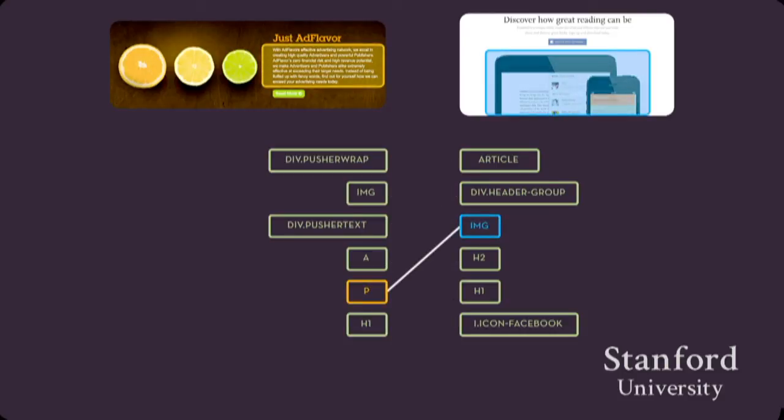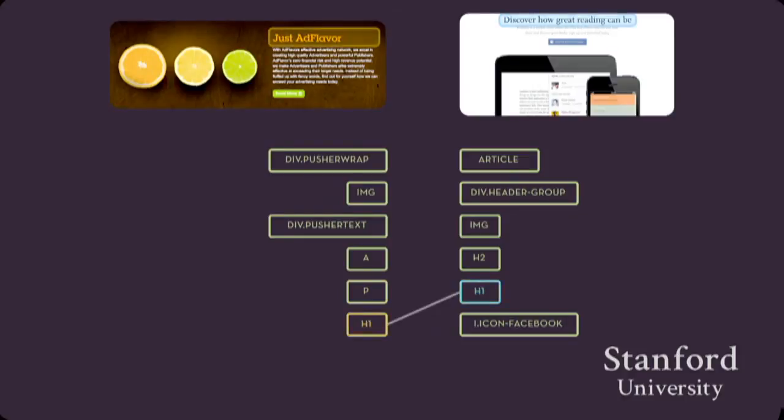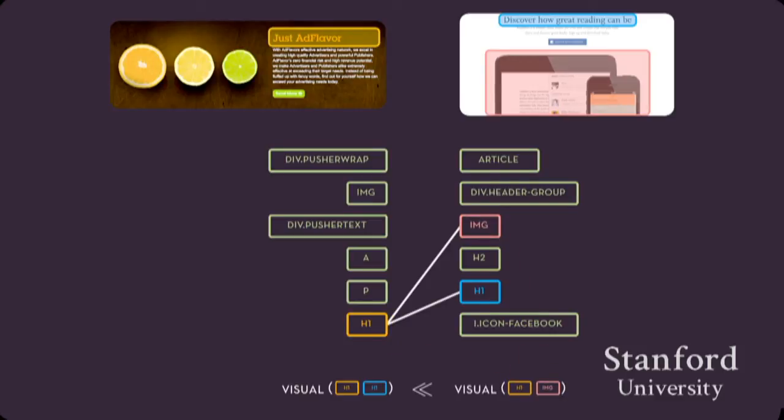And if we look at the cost model, the cost of an edge in this graph is the sum of three terms: a visual cost, an ancestry cost, and a sibling cost. The visual cost is just a weighted Euclidean distance between the Web Zeitgeist feature vectors. So the edge that connects the H1 headers will have a much smaller visual cost than the edge that connects the header to the image.